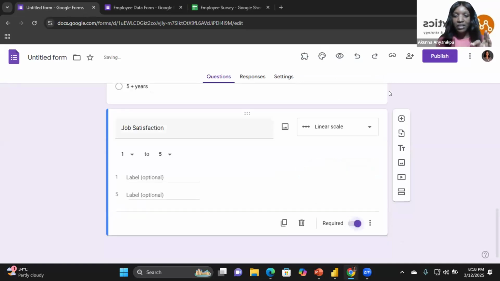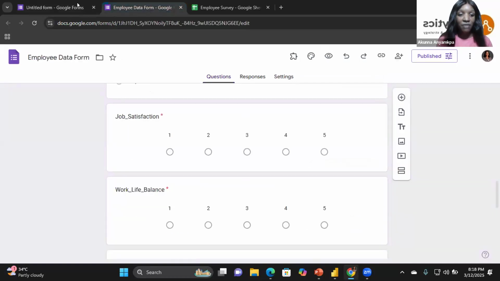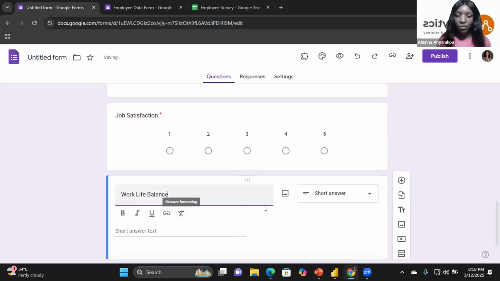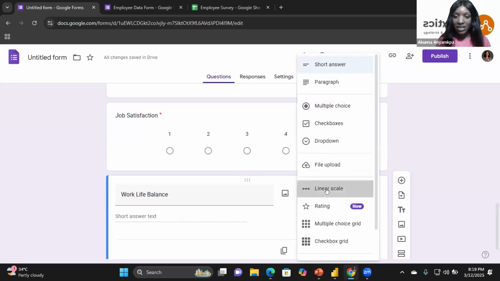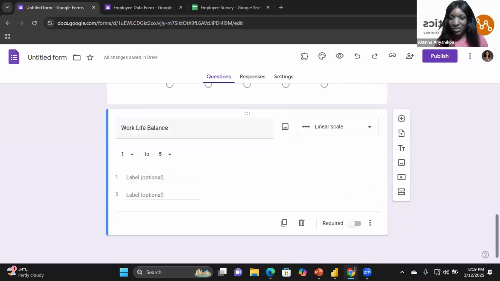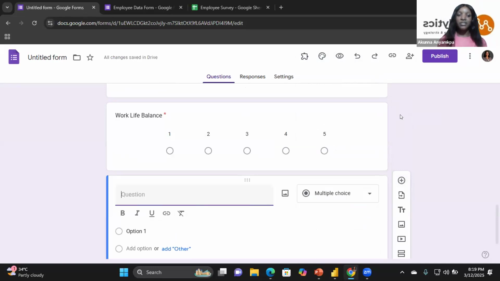You make it required, click on plus, and go over to, I think, work-life balance, good. We have work-life balance. All right, so this is okay. Work-life balance, you put in the linear scale as well and leave it just the way it is. 1 to 5 is okay for us. Make sure you make it required, and then you go to the next question. You can see this is quite easy, all right? This is quite easy. So let's go to the next question.